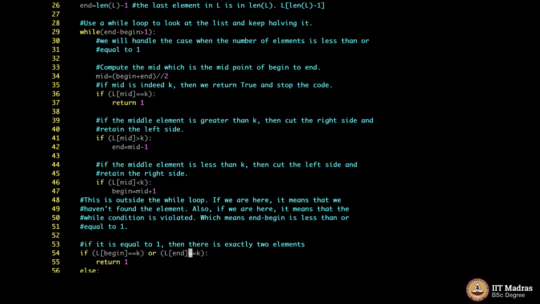If it is equal to 1, then this happens. What if it's not equal to 1? What if it's equal to 0? Still this condition will check for L of begin. If end minus begin is equal to 0, then begin will be equal to end, you see. Think about it for some time. Okay, all the cases that this covers.